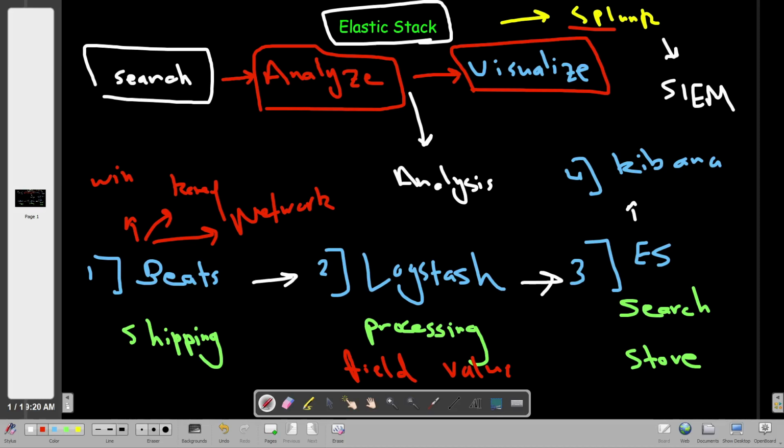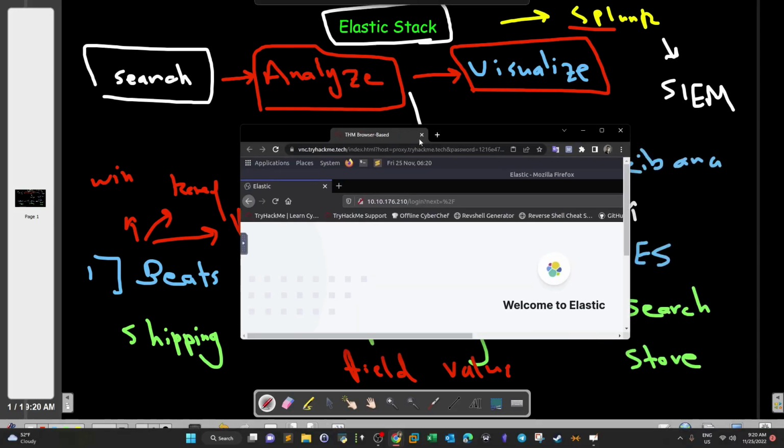So that's the concept of the Elastic Stack. We don't only have Splunk, we also have Elastic Stack. We can use Elastic Stack for the search, analysis, and visualization of data. So let's see how this looks.